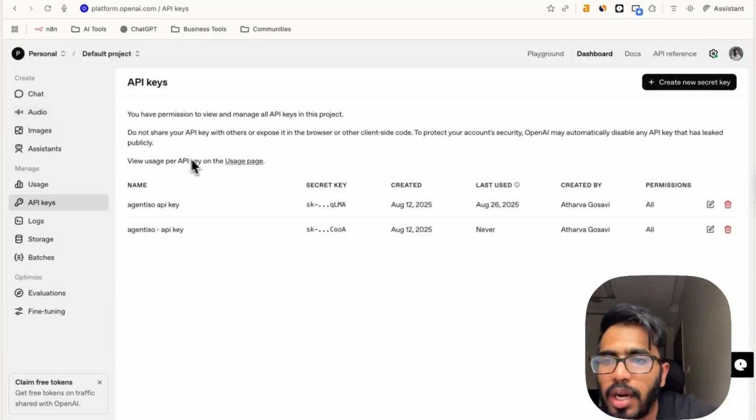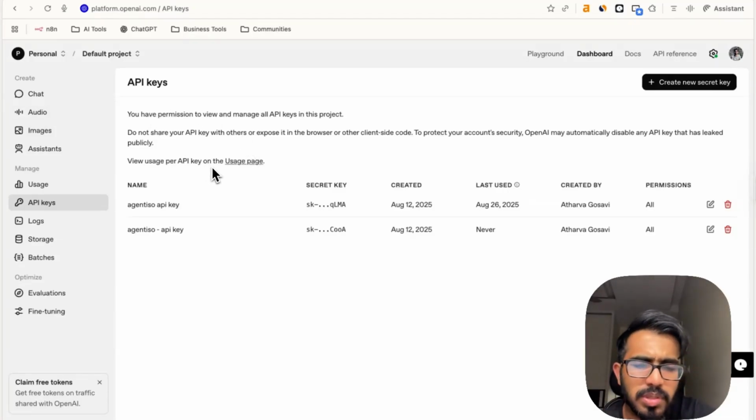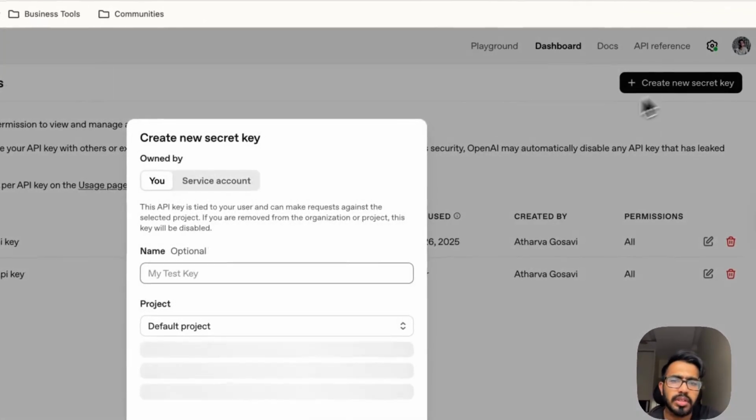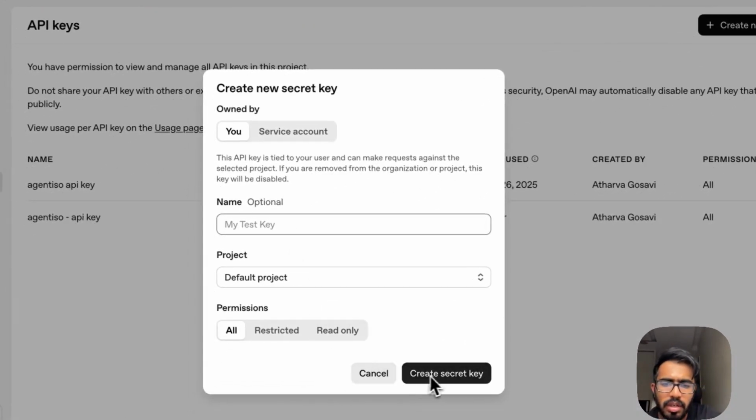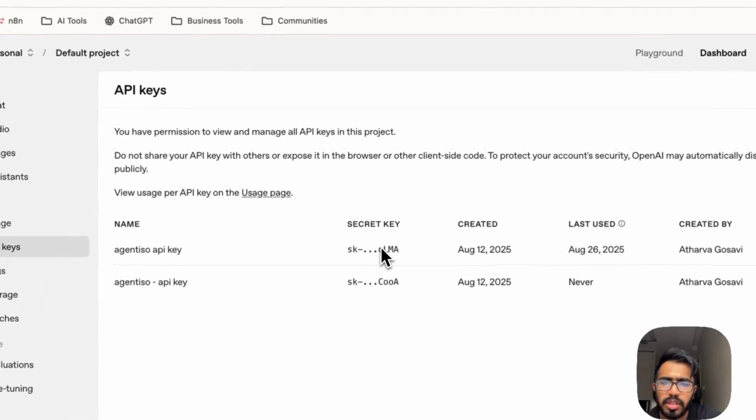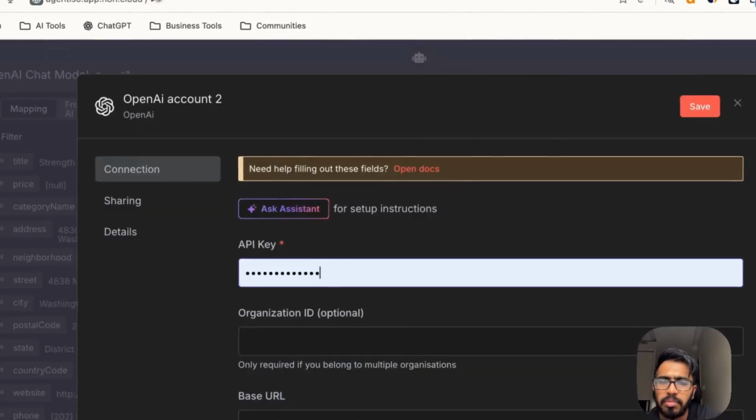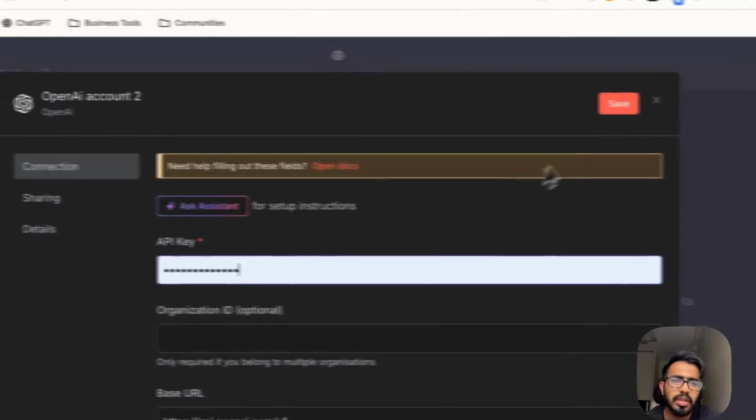And you also need to add a balance of $5 to $10 in order to create and use the API keys of OpenAI. So the way to create that is, just click on create new secret key, name it, and then click on create new secret key. And this is how the secret key will look like. You just copy it and bring it back here and just paste it.